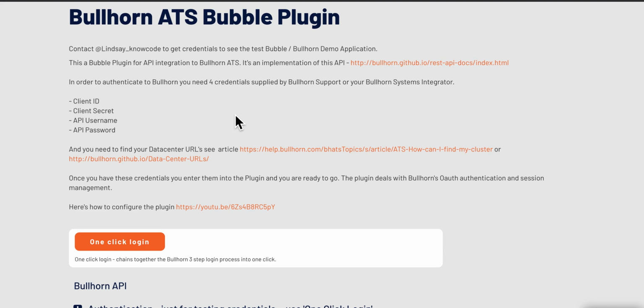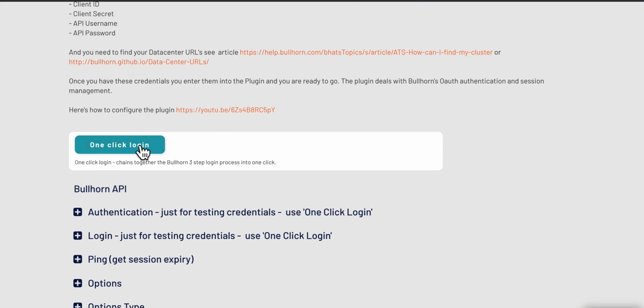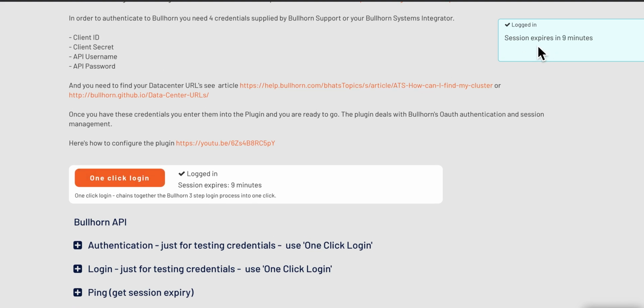credentials into the plugin, you can log in. So this is on this Bubble app, there's a one-click login which does these two steps. There's three steps. But what you're doing is, with one-click login, you're doing three steps to authenticate to the Bullhorn API.